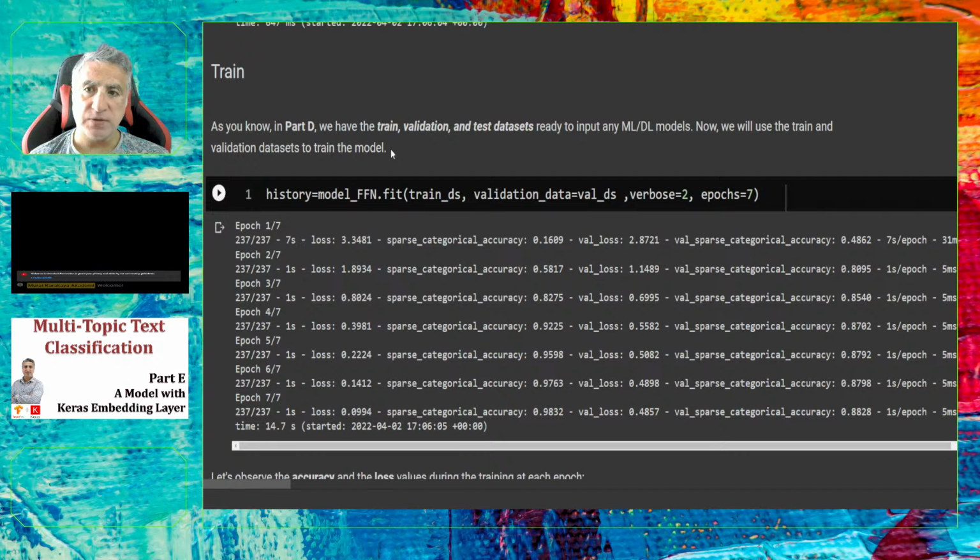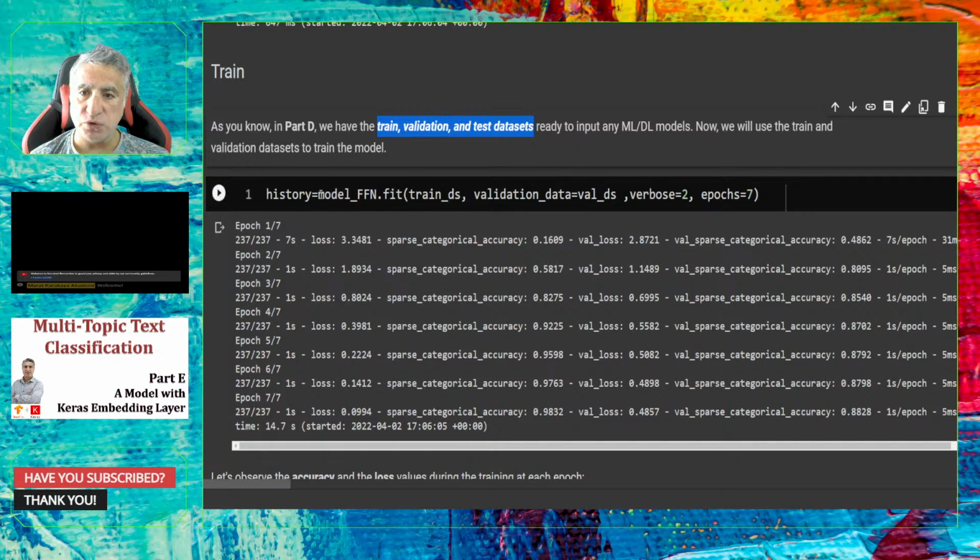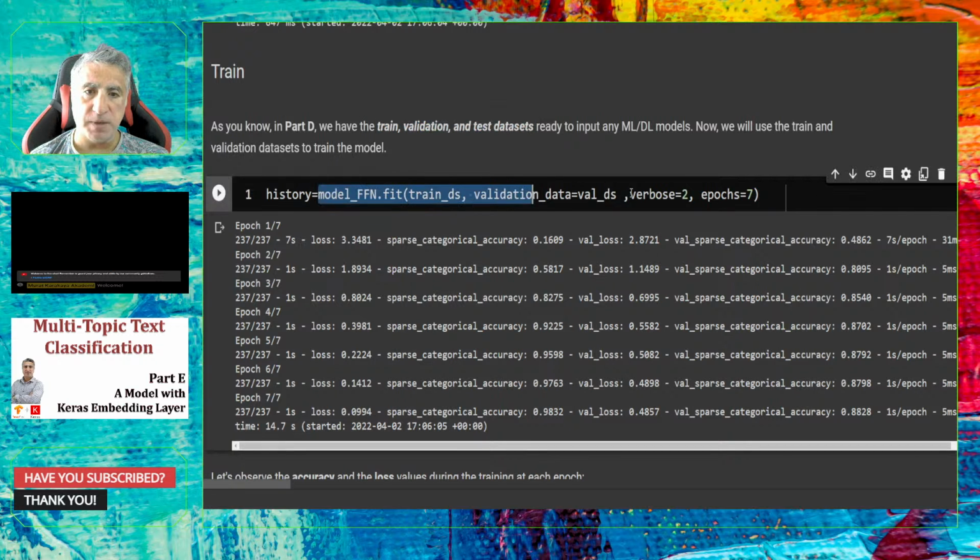The training of this model will be easy because we already prepared train, validation, and test data sets in the previous part. So I will not go into details of this, and I will just show you how to do this by using the fit method of the model object. We are gonna provide the train data set, validation data set, and I just run here 7 epochs. You can run different epochs, of course. And I set the variables to see the details of the training process.